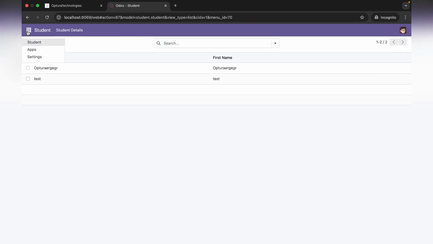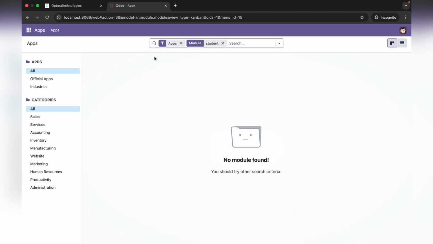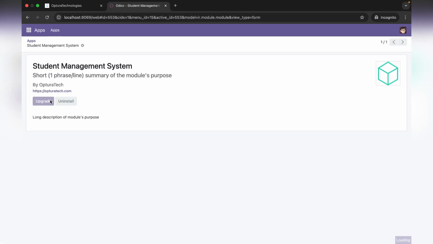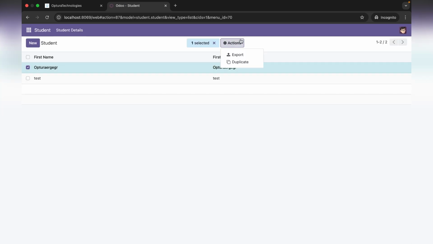So I come back to my apps again, student, and I'm upgrading. Again I click here on actions. There is no delete option. Now it is removed because the user doesn't have any delete access.